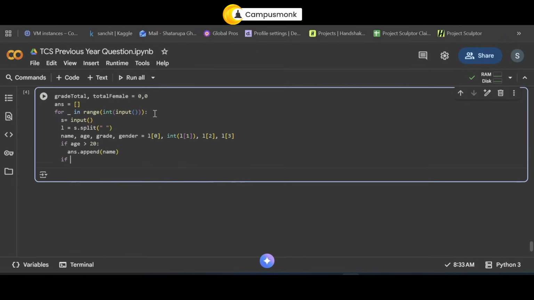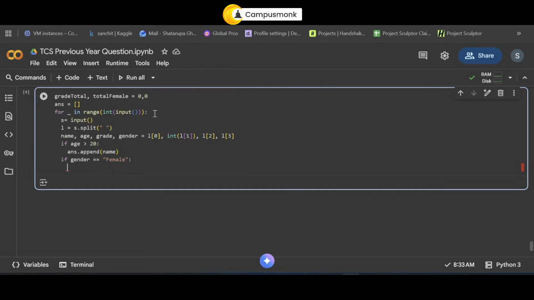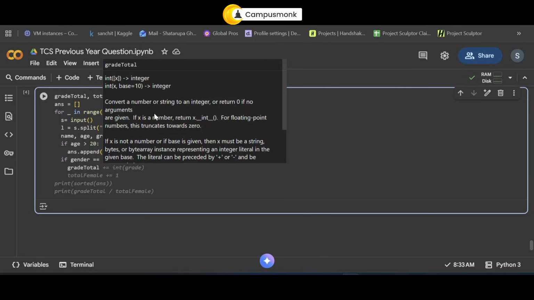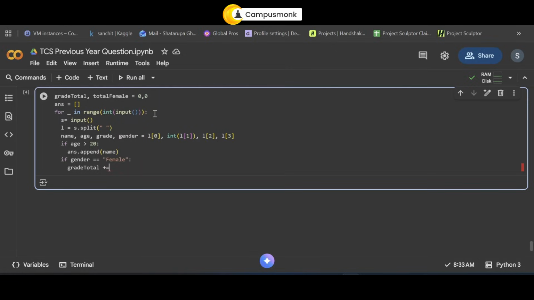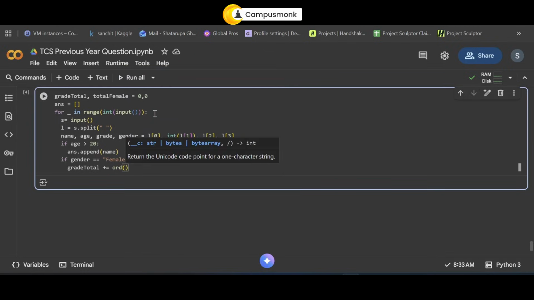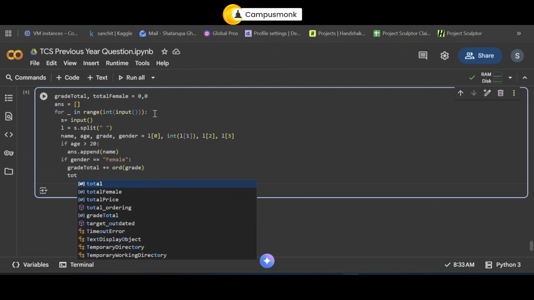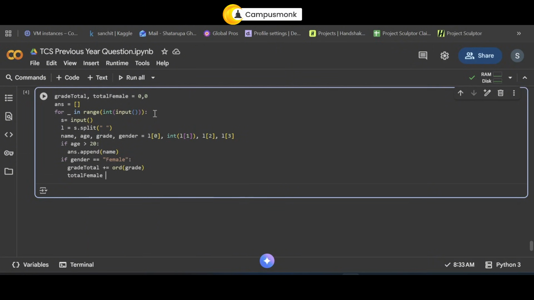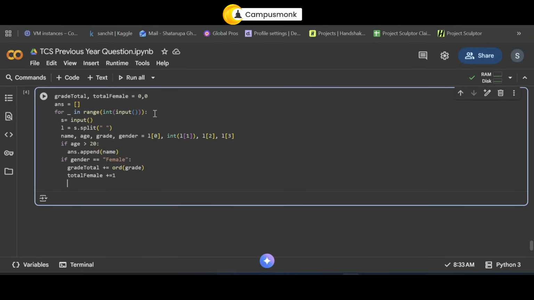Now, if your gender is equal to female, right? If that is equal to female, then what will you do? You are going to do grade total plus is equal to, you are going to take the ASCII value of grade. Okay. This is the first step. The next step will be you are going to increment your total female by 1. Okay. The count will be incremented by 1.